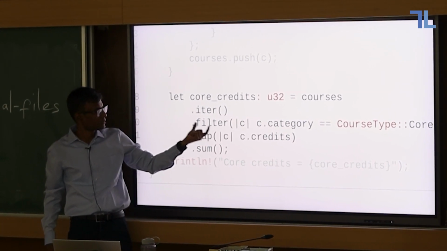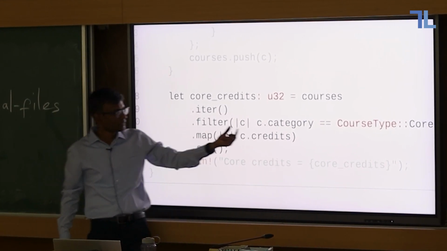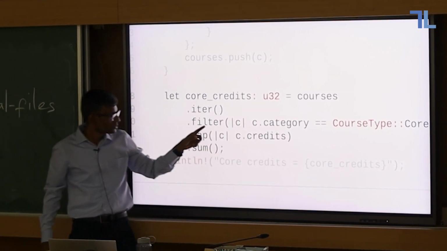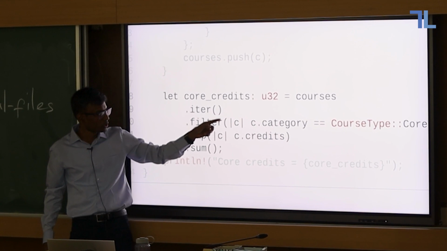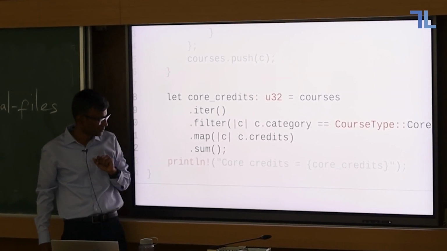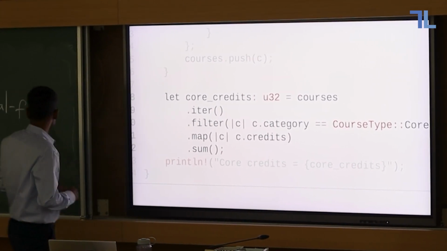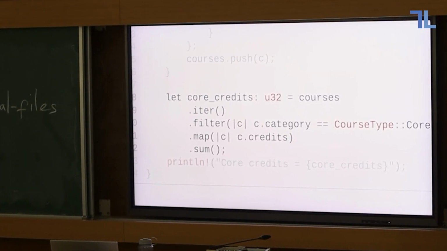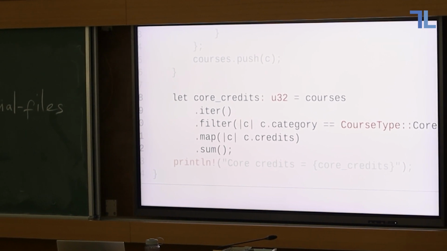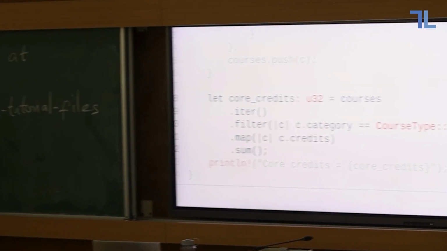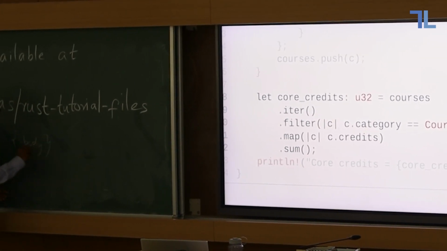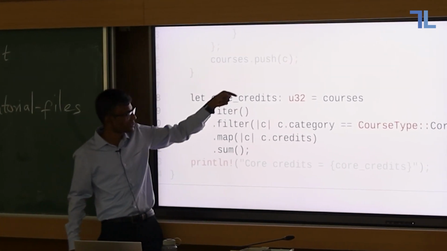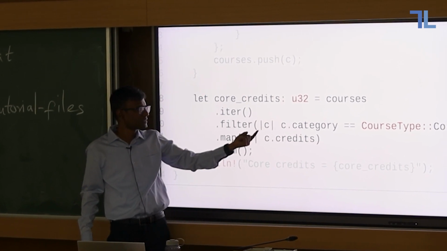It's filtering the courses in that iterator with the course category equal to core. So this filter function takes an anonymous function as input. For an anonymous function, the syntax is you have parameters and a function body. The reason it's called an anonymous function is that it has no name. You could name the function outside and pass that function, but this is convenient syntax.